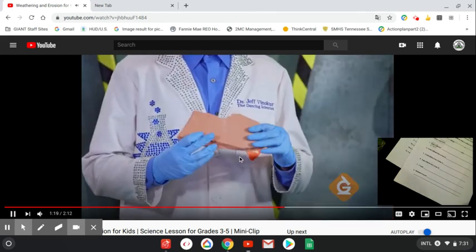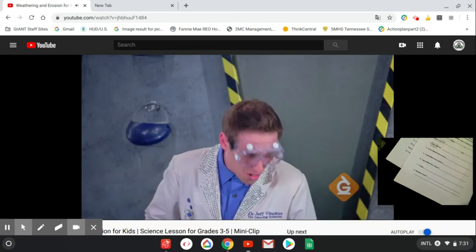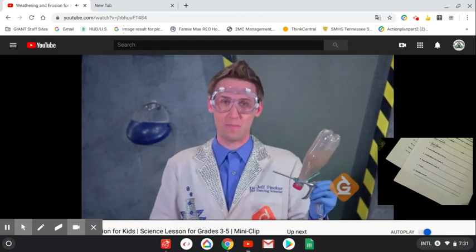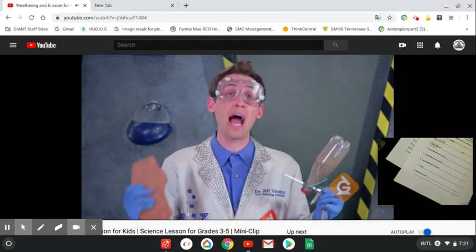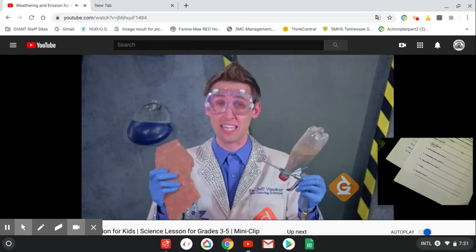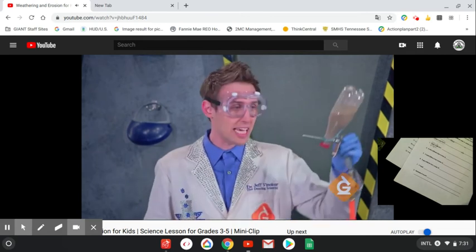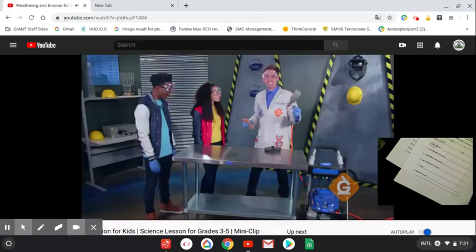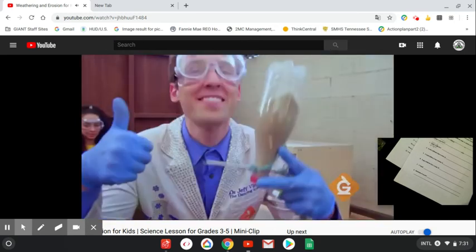To show you what that can do to a rock over time, I'm going to use this sand blaster. This will create the effect of powerful wind with tiny pieces of sand in it. But as you can see, this is about to get very messy, so we got to go outside.